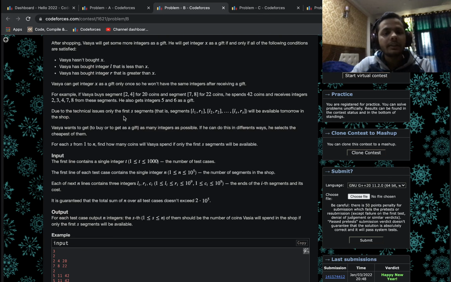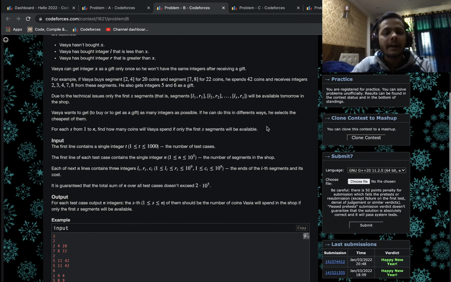Due to technical issues, only the first S segments will be available when Vasya goes, and Vasya wants to get as many integers as possible. That is his first priority, and if he can do that in different ways, then he selects the cheapest one out of them. So the first priority is to maximize the total number of integers that he is getting, and the second priority is to minimize the cost, right?